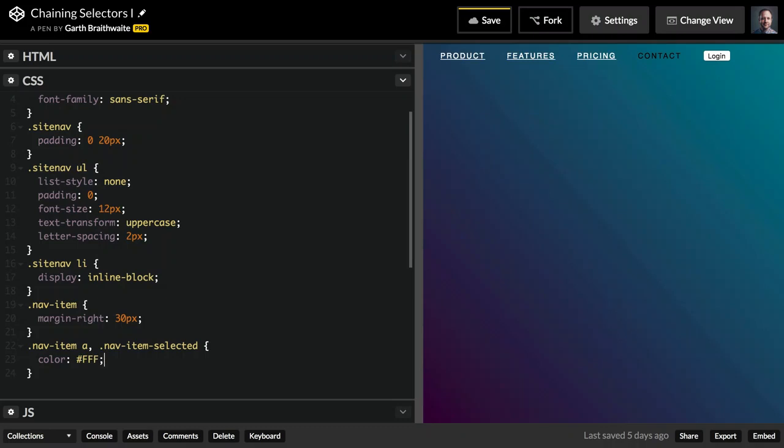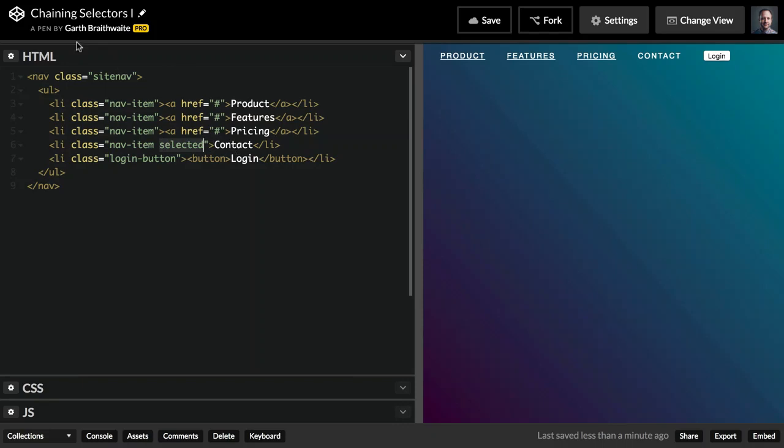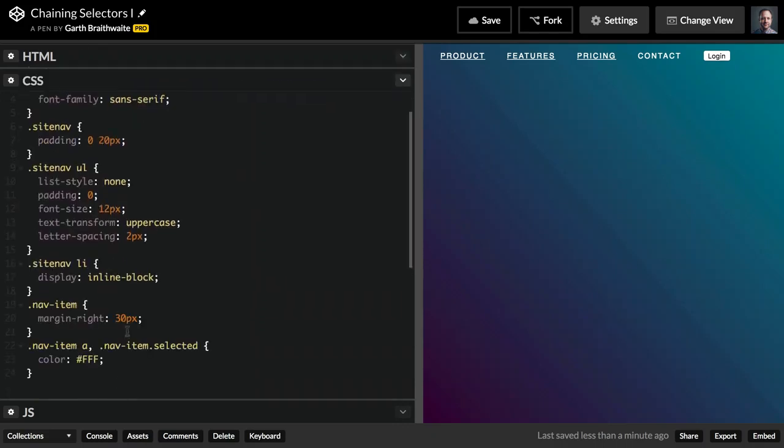And I actually have a typo here. The nav item shouldn't be dash selected, it should be dot selected. Now we don't actually have the space here between these two classes, and that's because this is no longer a descendant selector. We're actually targeting the same element. If we look at the HTML, our selected item has nav item and selected as classes that are applied to this list item. And so to target that with the CSS, we can actually combine the two selectors without a space, and that means that this is one element that has two classes on it.